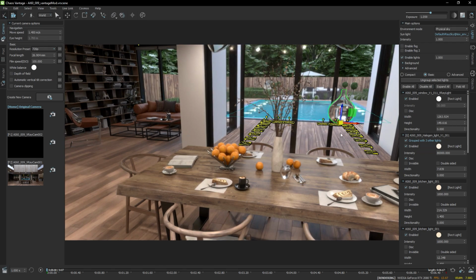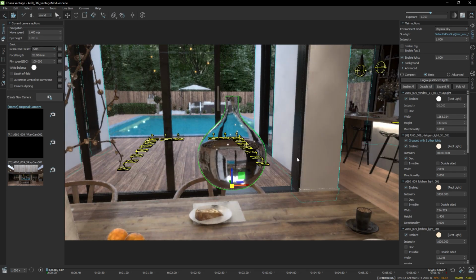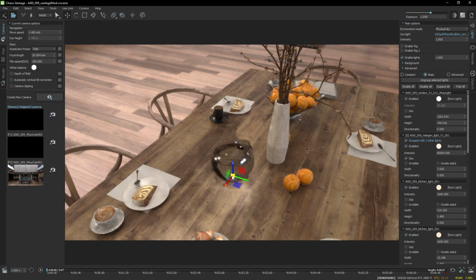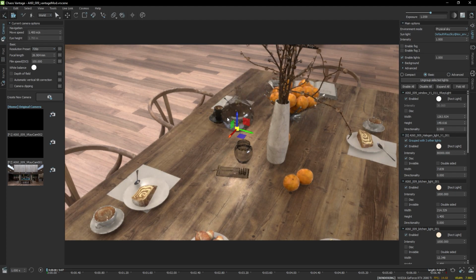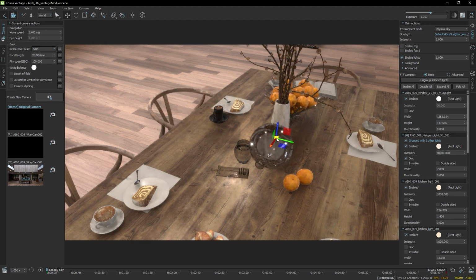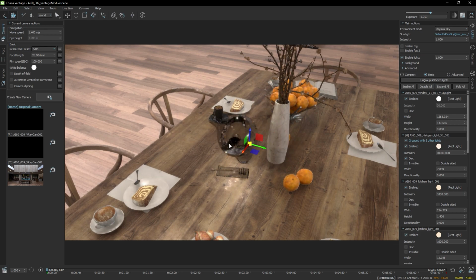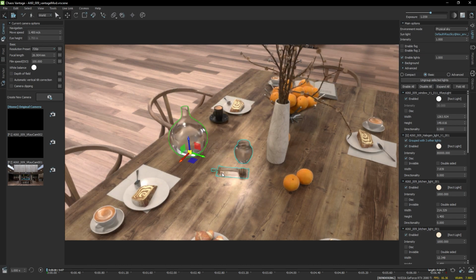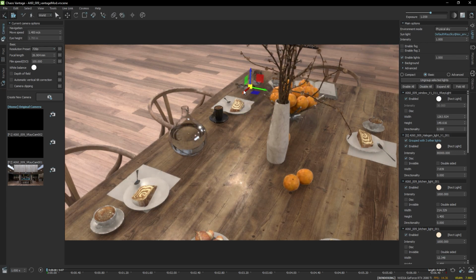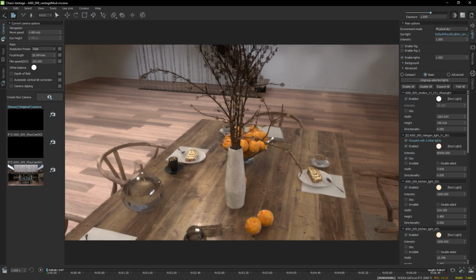And if I select the yellow cube in the center of the gizmo, that will place and align the object along the surface of another object under the cursor. You can see I'm placing that along the table or the vase or anything else. And that makes it easier to place some objects around the scene.